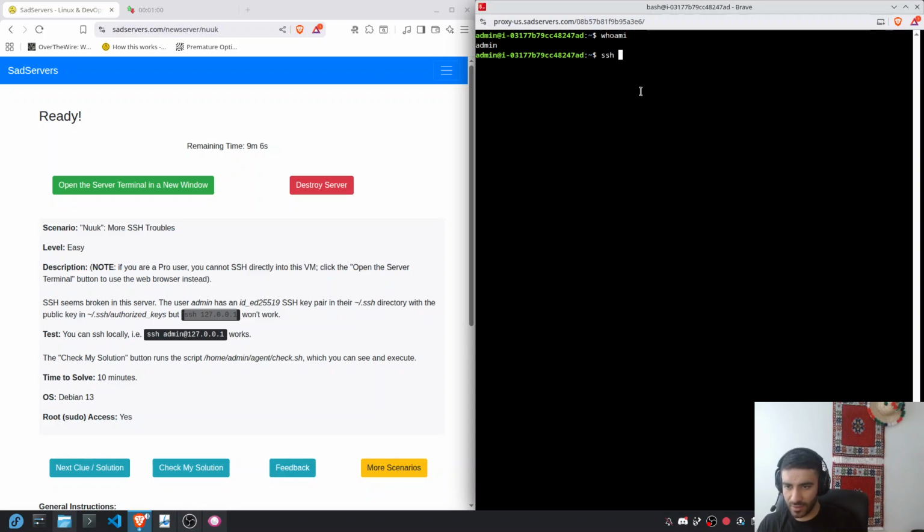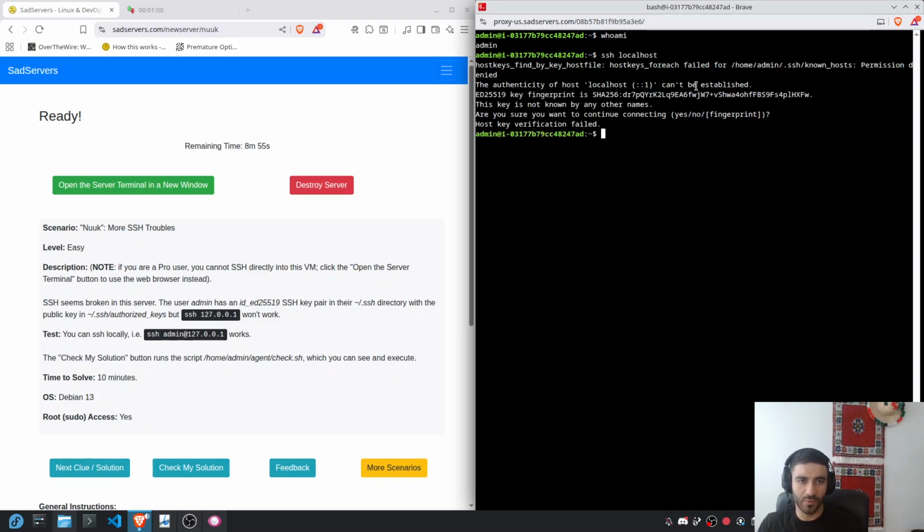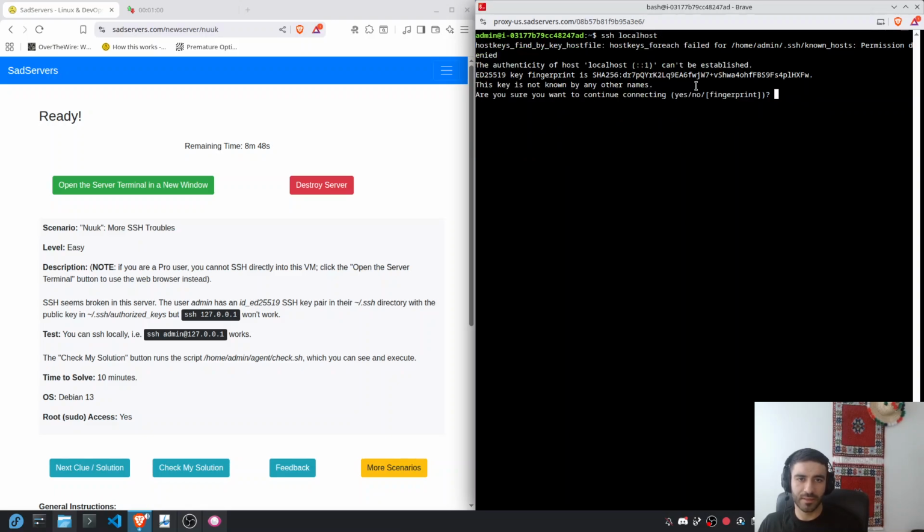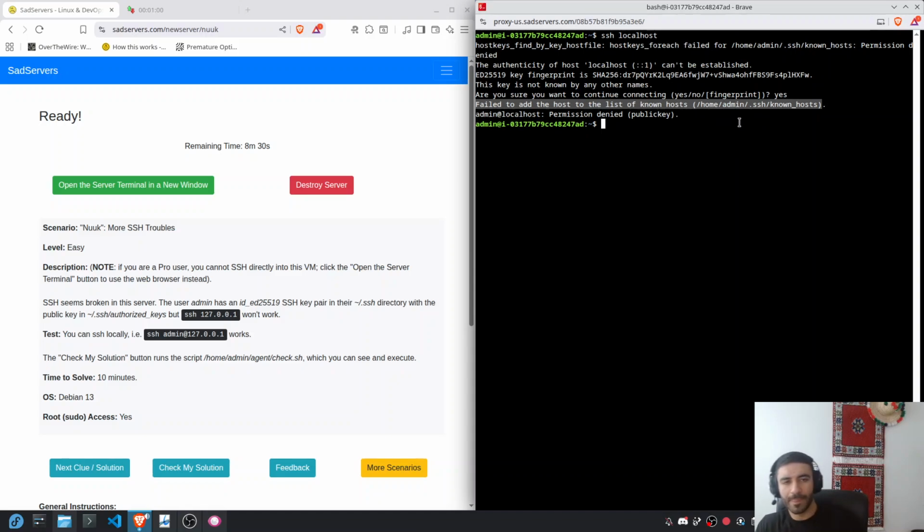So SSH localhost. Localhost is the equivalent of this IP address here. So I'm going to do, oh, my bad. Clear. SSH. Yes. Permission denied. All right, so we do have the issue. Failed to add the host to the list of known hosts. Okay, let's see.